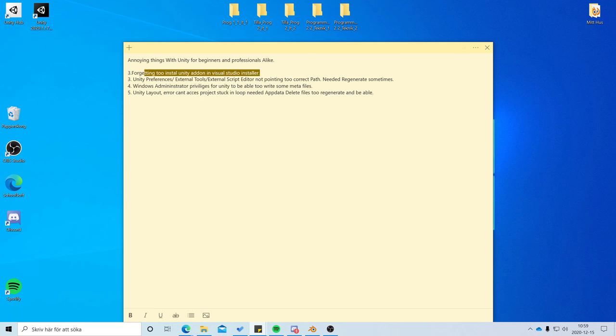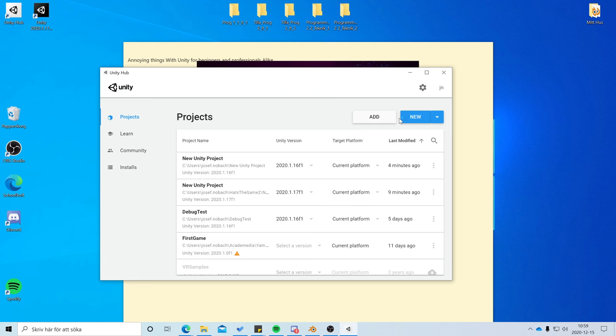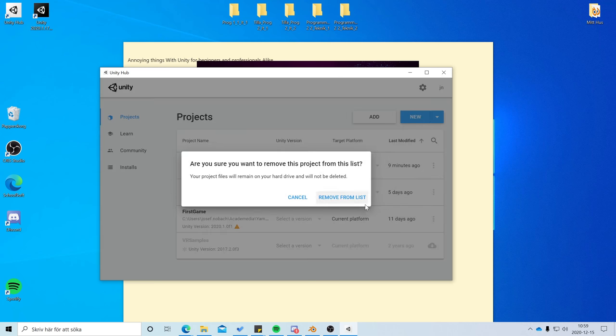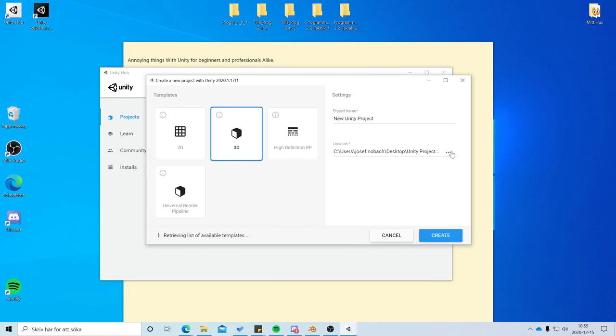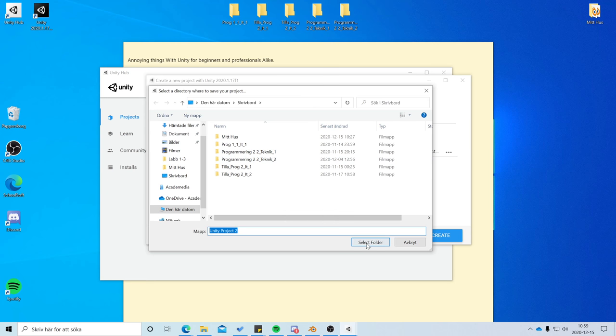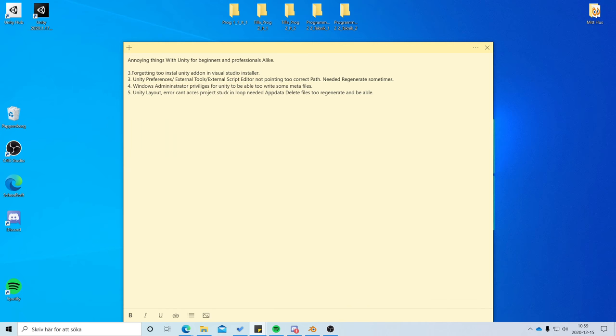This next thing is forgetting to install the Unity add-on in Visual Studio Installer. So if you have a Unity project, I will create a new one. Let me remove these from the list, and create a new project. I can create it on my desktop. Unity project 3, create.